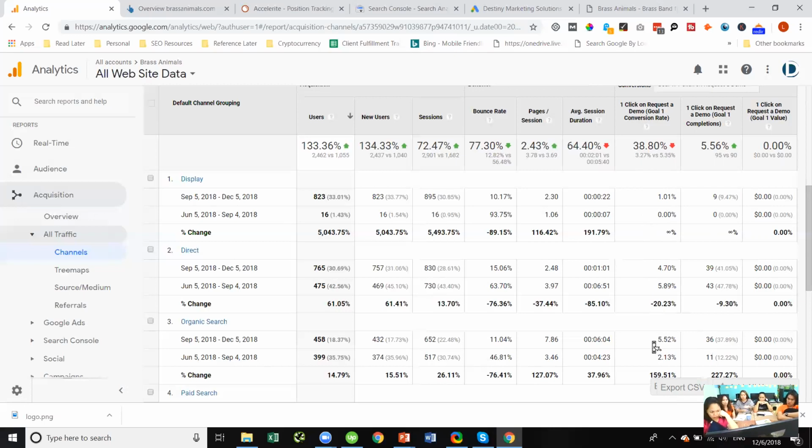So that tells me that organic search, in other words, SEO, is a high converting channel. So we probably should spend some more money, put some more effort into it. Does that make sense, everyone? Yes. Okay.